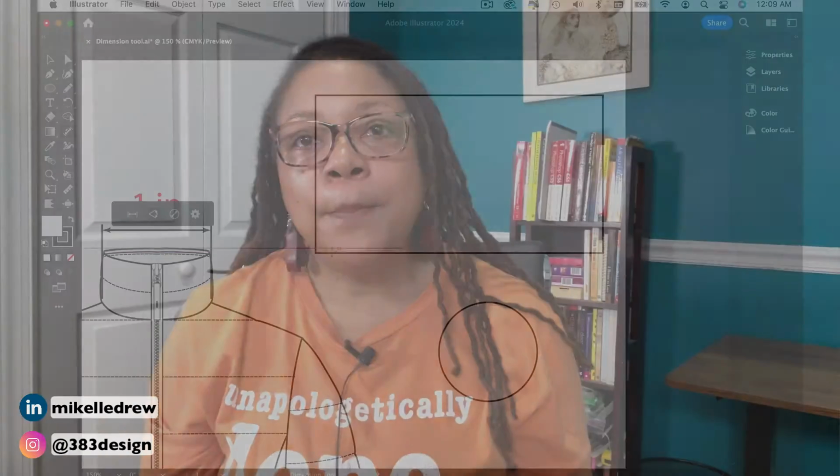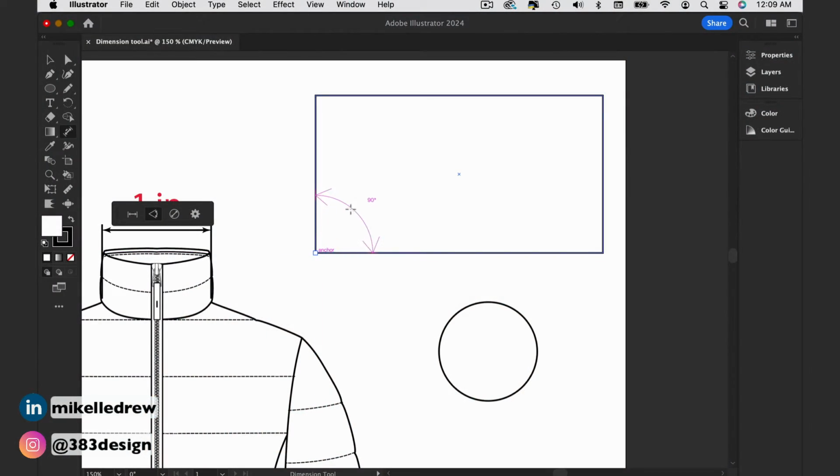The other 2 tools work in a similar fashion, but for the angular dimension tool you'll need to click on a corner and drag outward, and the radial dimension tool you'll use on a circle. Now, sidebar, of all of these, I use the linear dimension tool the most, and I find at the time of this recording, because they might update this, the other 2 tools are a little finicky.